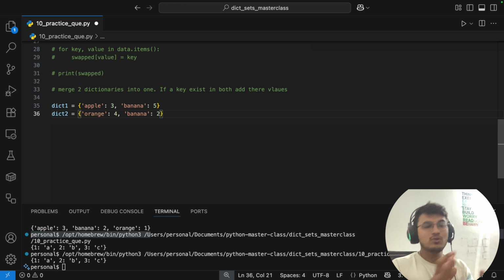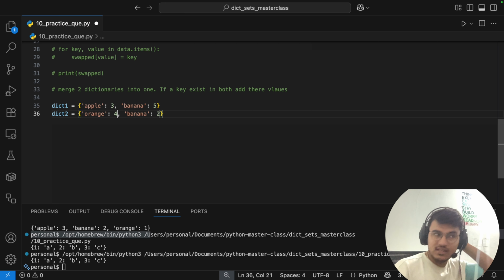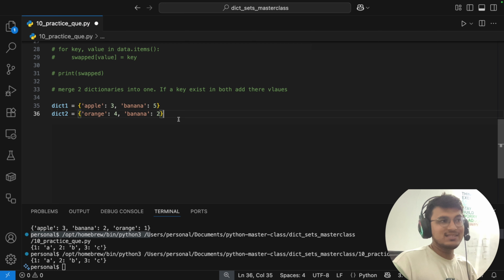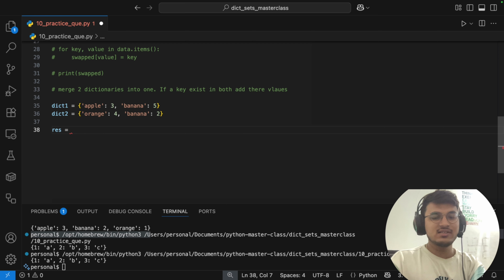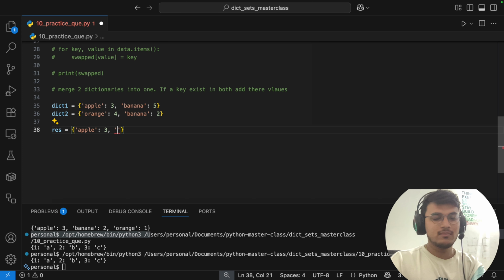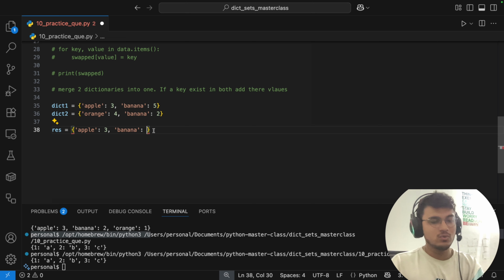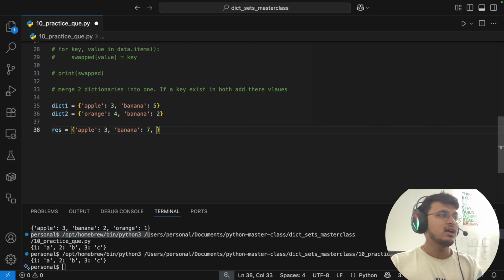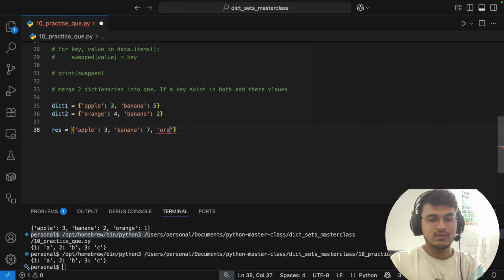Now we have to combine these and create a single dictionary, but if a key exists in both, like banana is appearing in both, we should add the values. So what should our result be? The result should have apple. Apple is only in the first dictionary, but we have to include it, so apple is 3. About banana, it exists in the first as well as in the second. In the first the value was 5, in the second the value is 2, so they should add up and become 7. Now orange exists only in the last one, so we can just add it as orange equals 4.